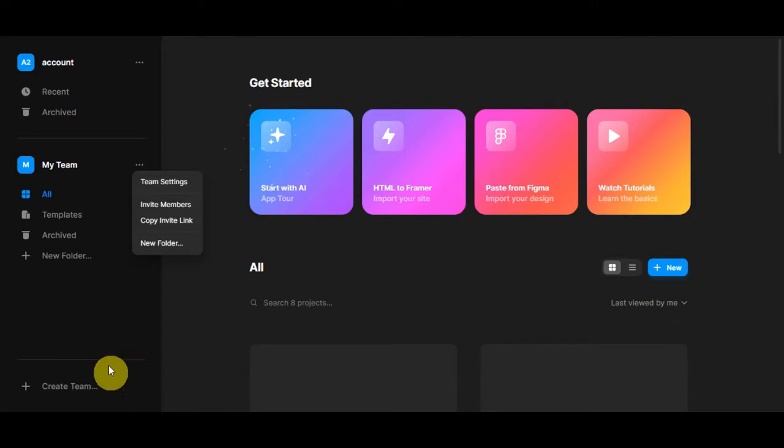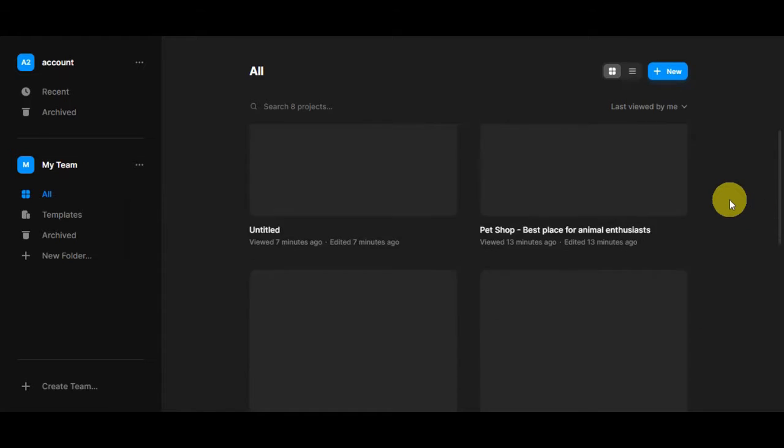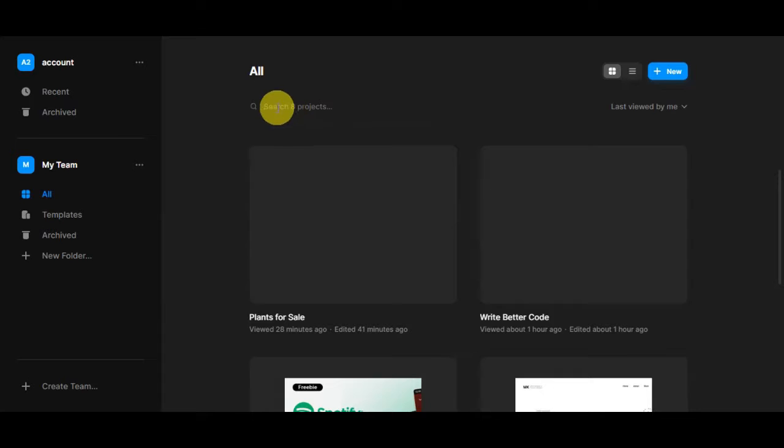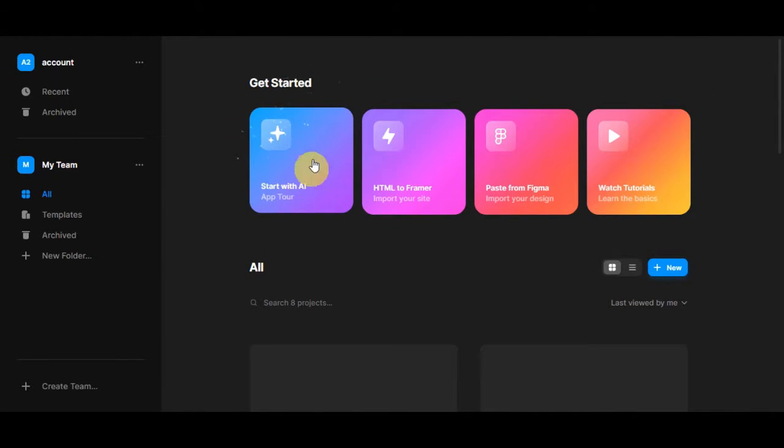So you could also create a new team here onto the lower part, and here onto the middle, you could see your recent creations that I did onto my Framer account. So you have the option in here to utilize the search bar, or you could filter it out as last viewed by me, last edited, and alphabetically. You could also view it onto list mode in here, and you could click onto this new to create a new project. But as you can see, we have here shining into the get started, the feature that we're going to use. So this is to start with AI. We also have here the HTML to Framer, paste from Figma, and watch tutorials to learn the basics.